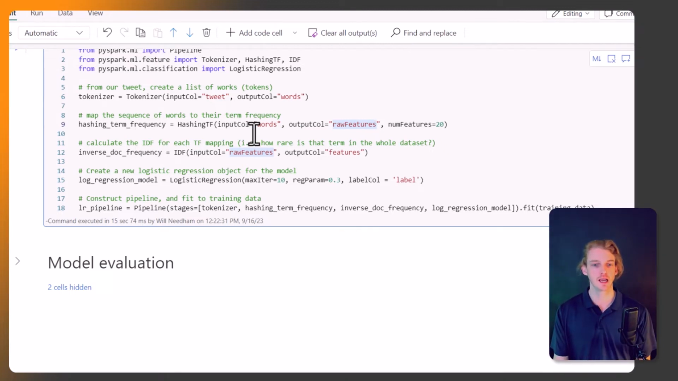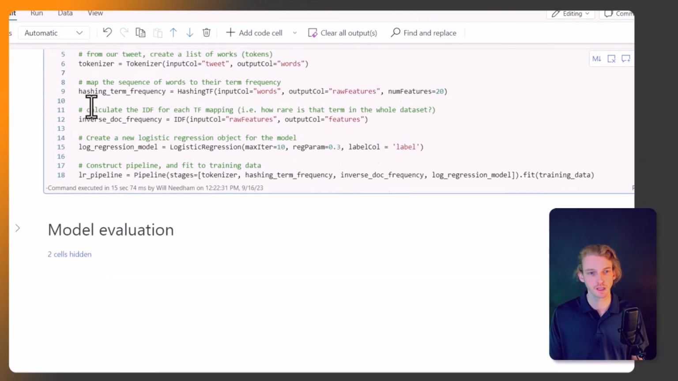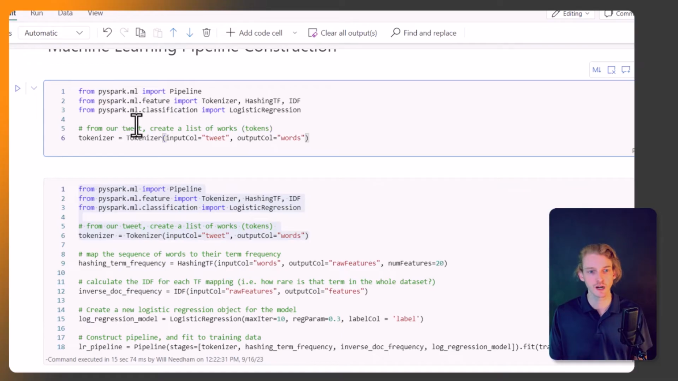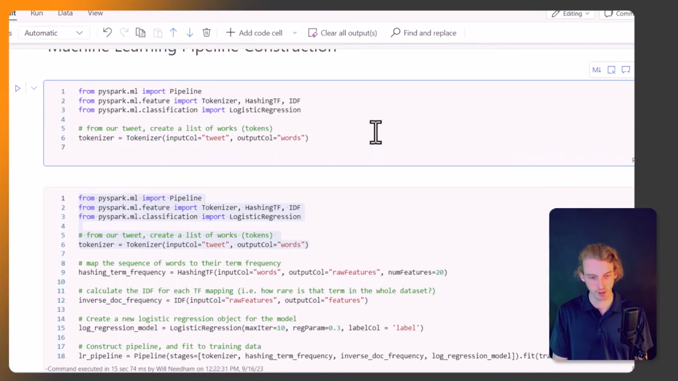IDF next, and the IDF, as I've mentioned here, is basically how rare is that term? How much information is that term giving us for our prediction? It's going to take the raw features from our hashing TF, and it's going to output some features. And because this is a transformer, if we wanted to just test this, you can actually break down each individual step and have a look at it.